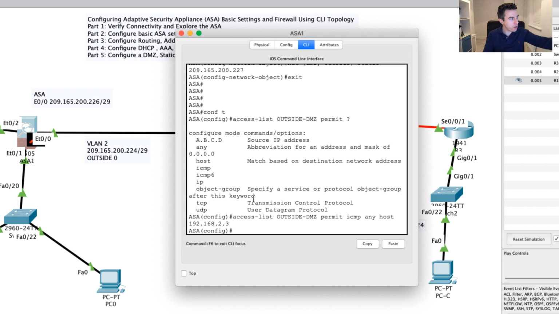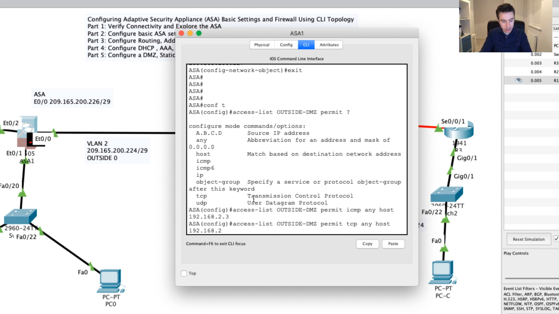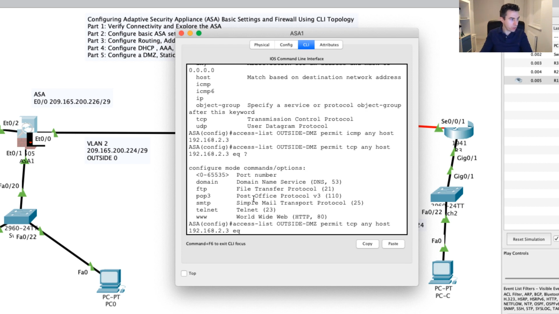Also, guys, because I want to set this up as a web server, I also need to allow TCP traffic. So I'm going to need to add another command, or another, if you like, access control entry. I'm going to say outside again to DMZ, and I'm going to say permit. But this time, instead of ICMP, I'm going to put TCP. I'm going to say any host, so from any source address out on the internet, going to 192.168.2.3, and I'm going to say equals the port. Now, what port am I going to use? Because I know that it's www or port 80, I can state that.